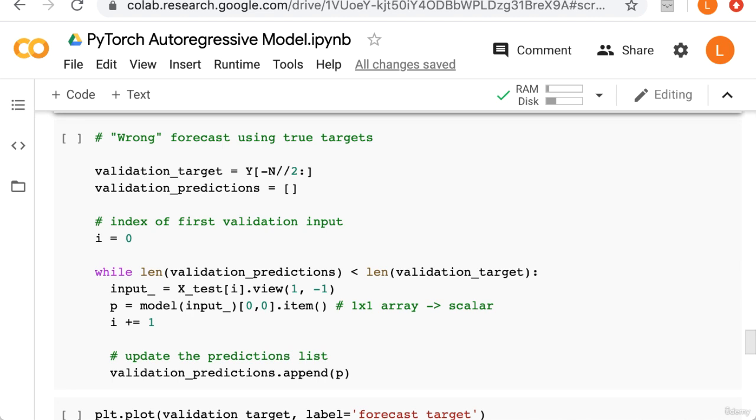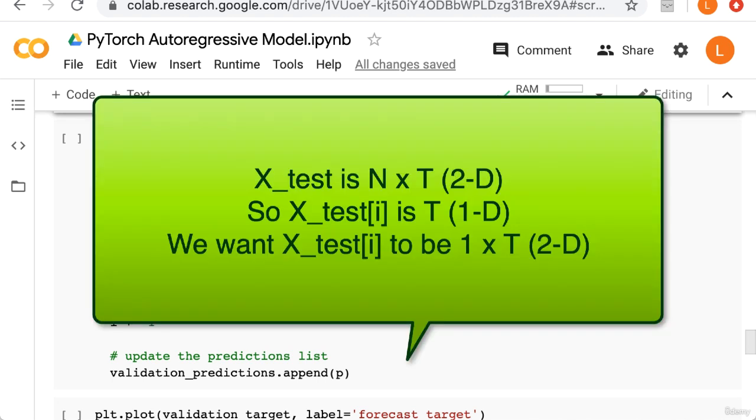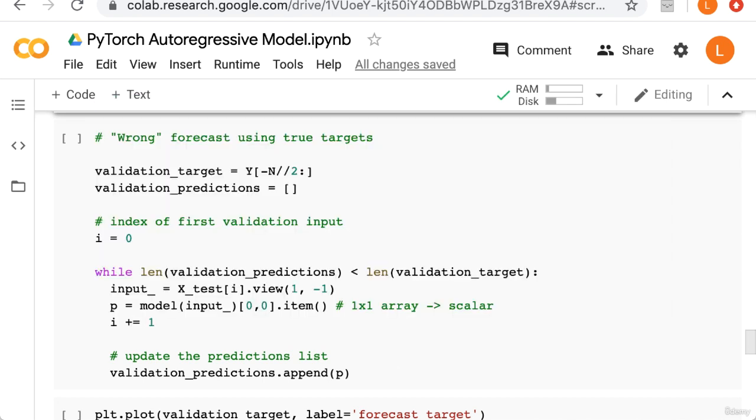Remember that the input to the model must be a two-dimensional array. But xtest itself is a two-dimensional array. So if we index xtest, we only get a 1D array of size t. Therefore, we need to reshape the array to 1 by t. That means one sample with t features. We can accomplish that by calling the view function and passing in 1, minus 1.